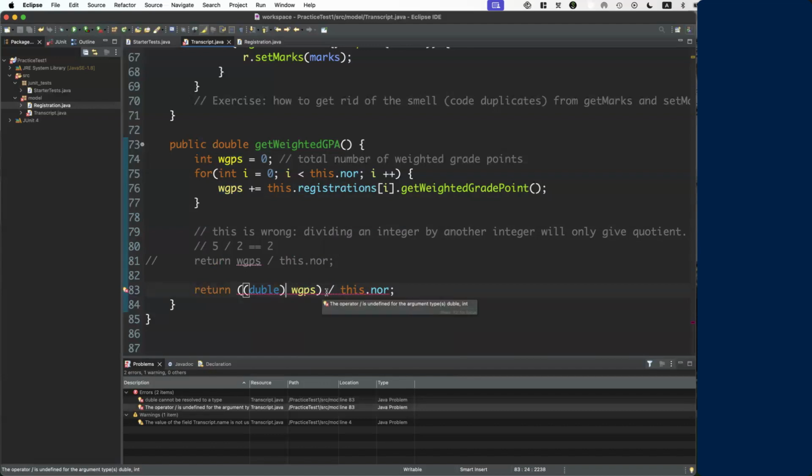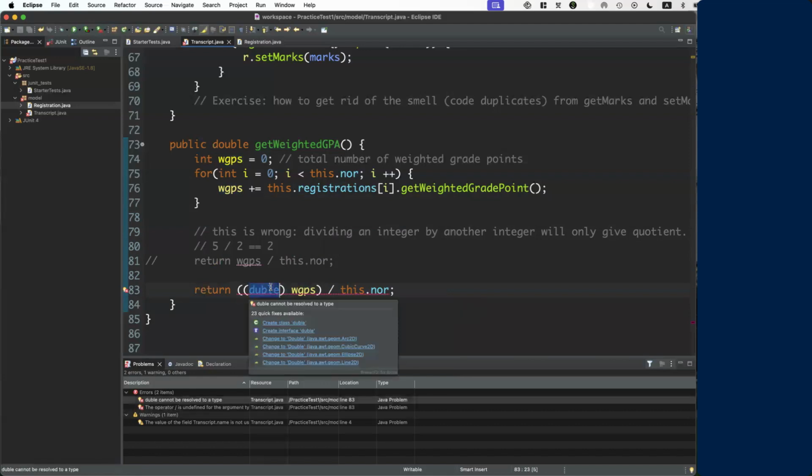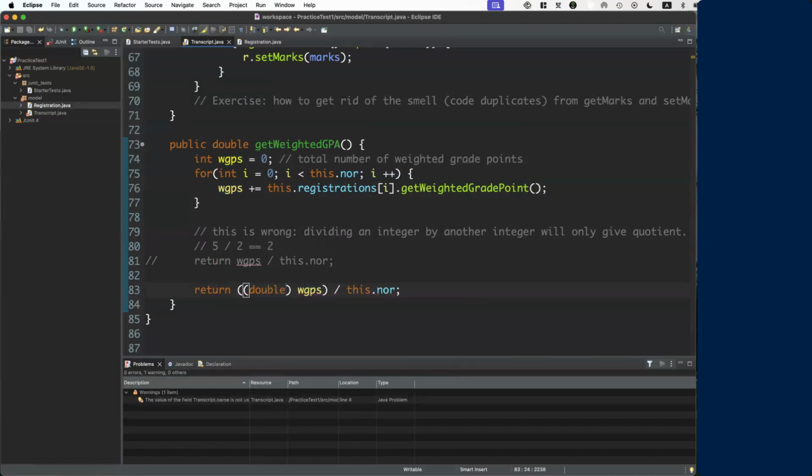Undefine the operator. Oh, sorry, typo. Beg your pardon. Double. Okay. So let me recap over here.